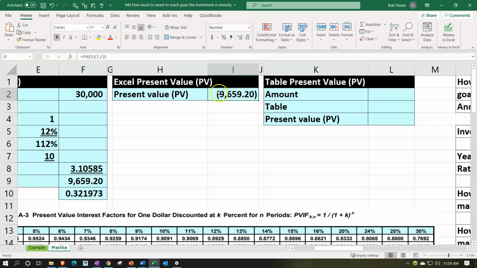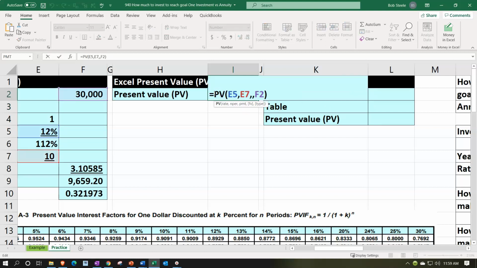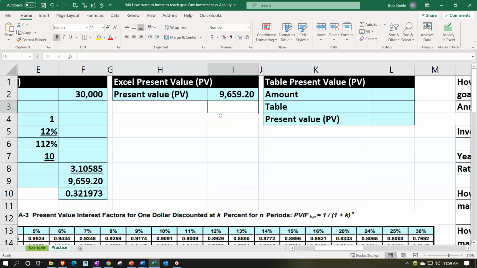Let's flip the sign by double clicking on it, going before the P, putting a negative, which in essence multiplies it times -1. There we have it. Let's do the same thing using the tables, table time.